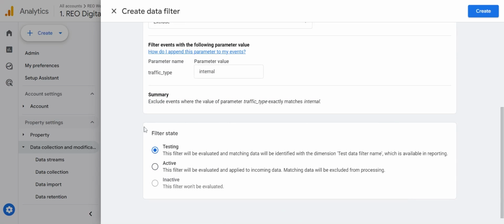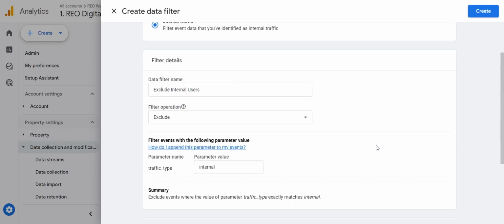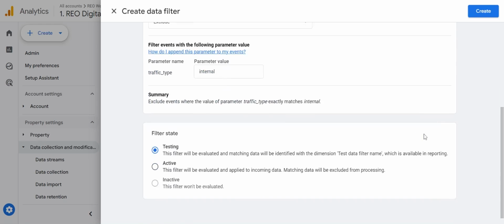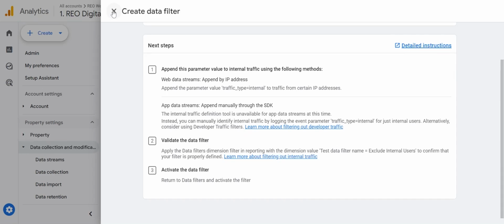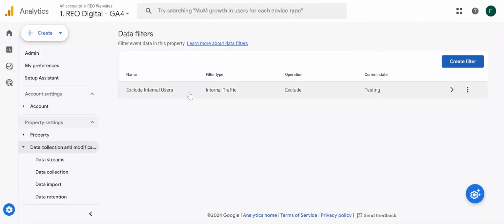Down below, we can set what state we want the filter to be in. I would recommend using testing first, as this will allow us to highlight, using the dimension test data filter name, what traffic is being caught in our filter versus what is not. This means we can set the filter up, run it for a week, and see over that week of data how much traffic ends up being caught in my exclude internal users filter, so that we don't accidentally remove a bunch of data that is important to us. Once we are satisfied, so create it as a testing filter. When I close it, you'll see it's present here.